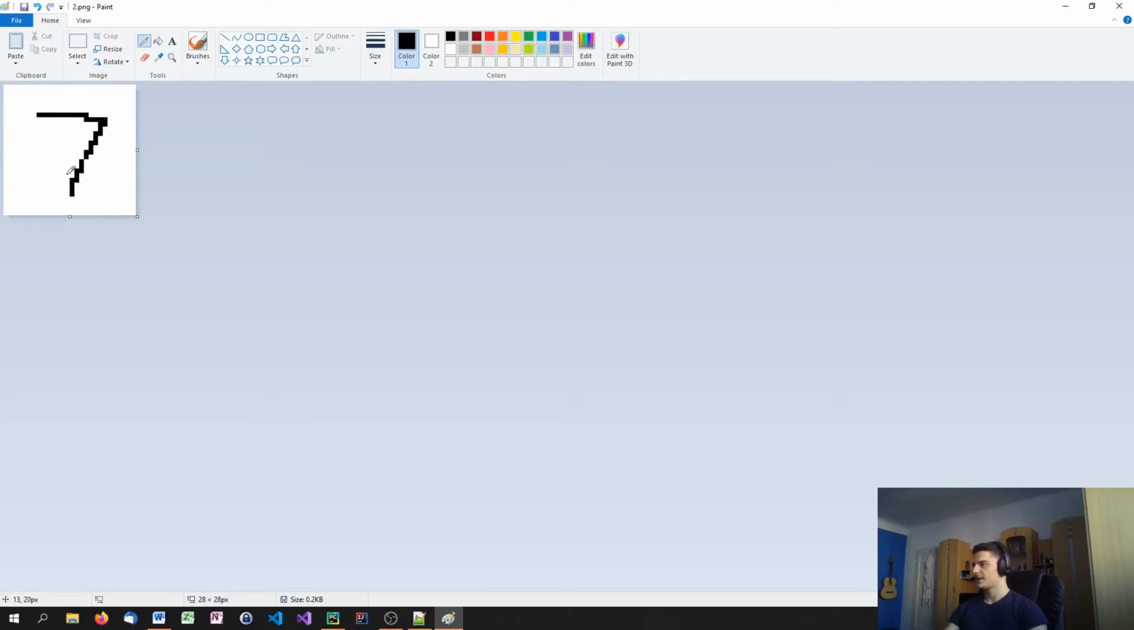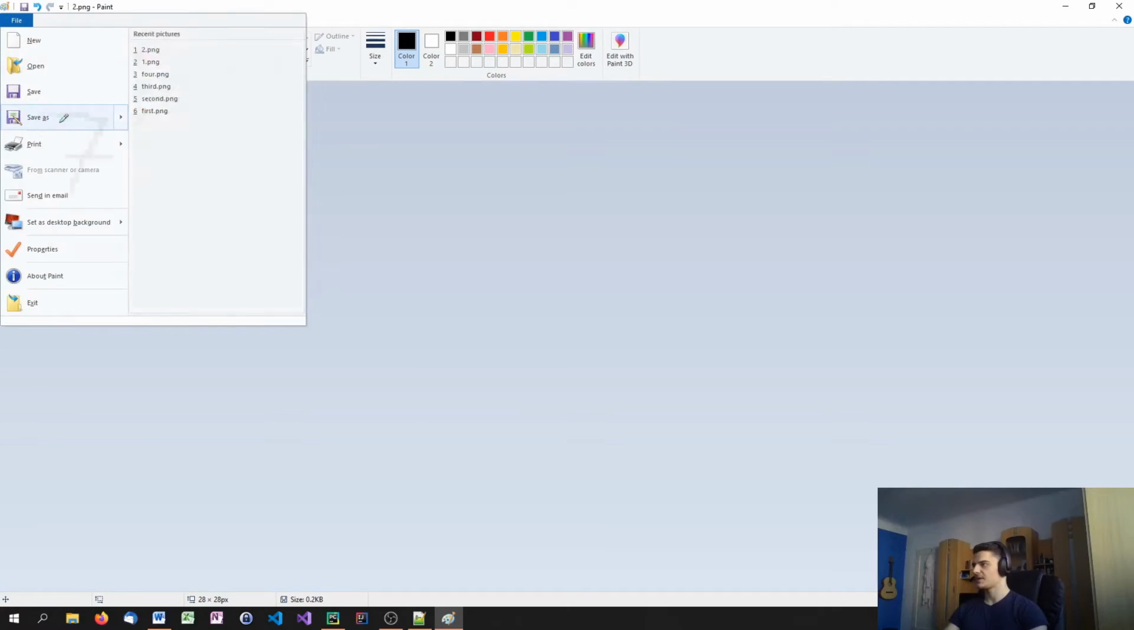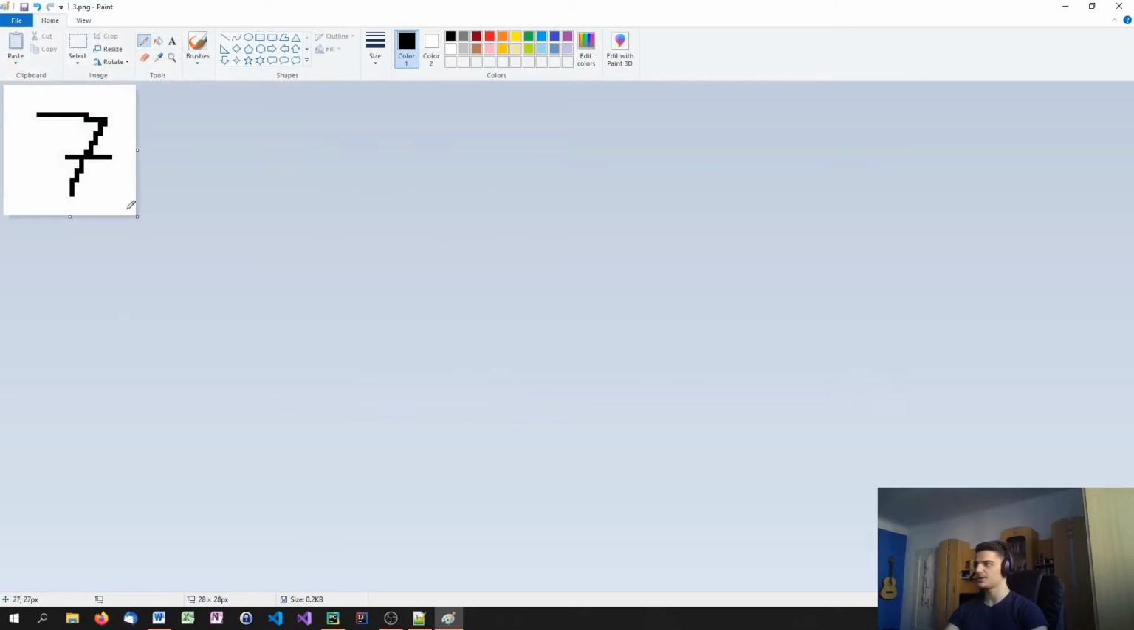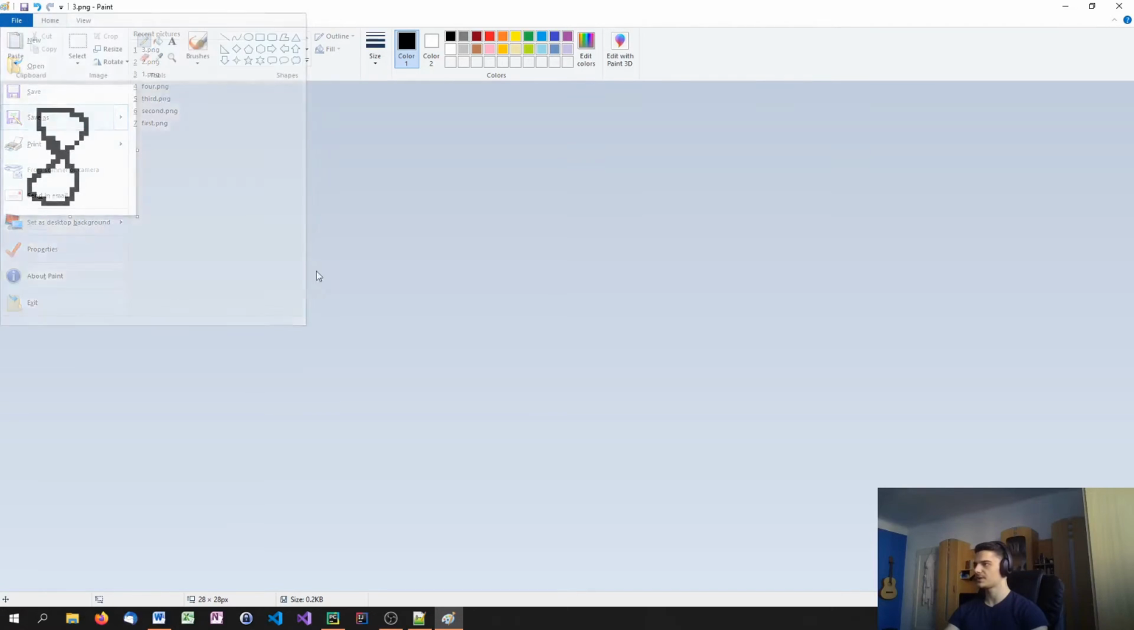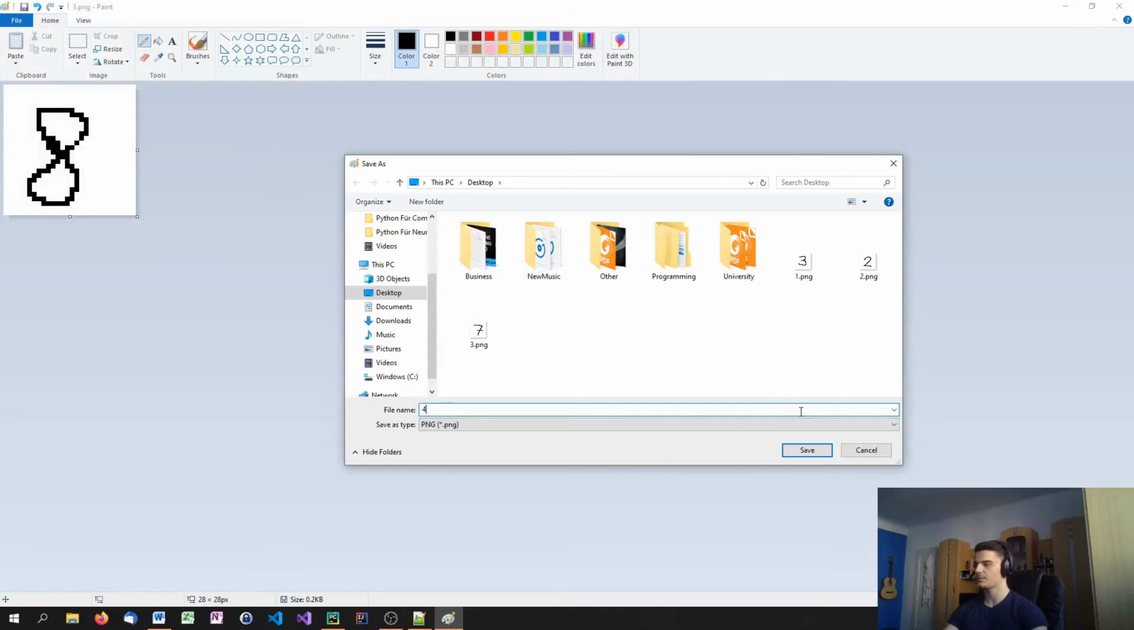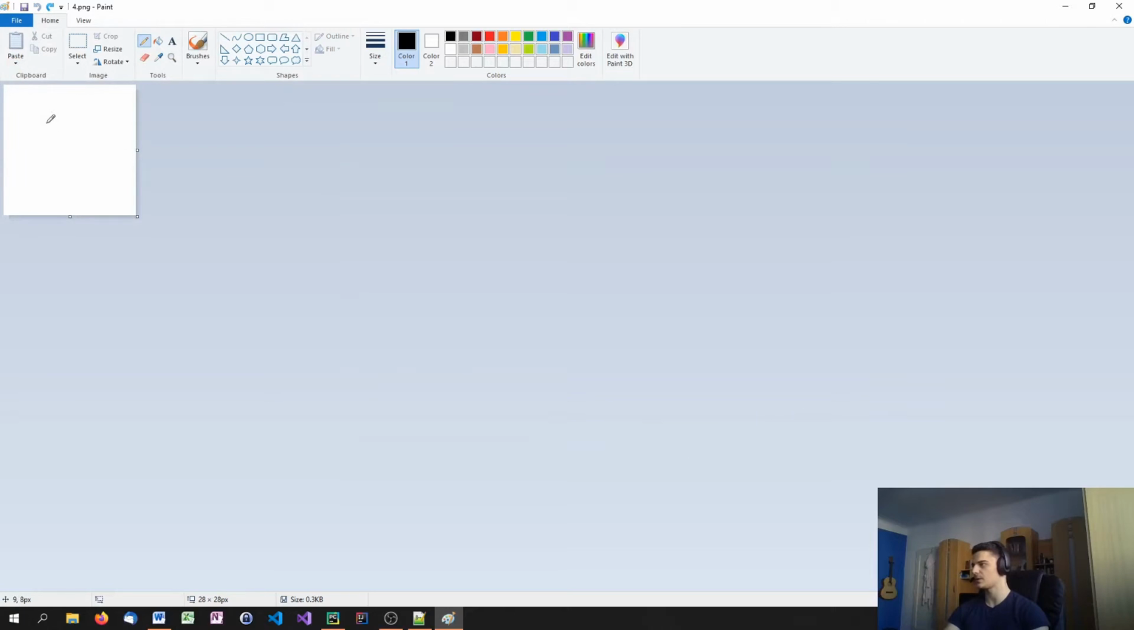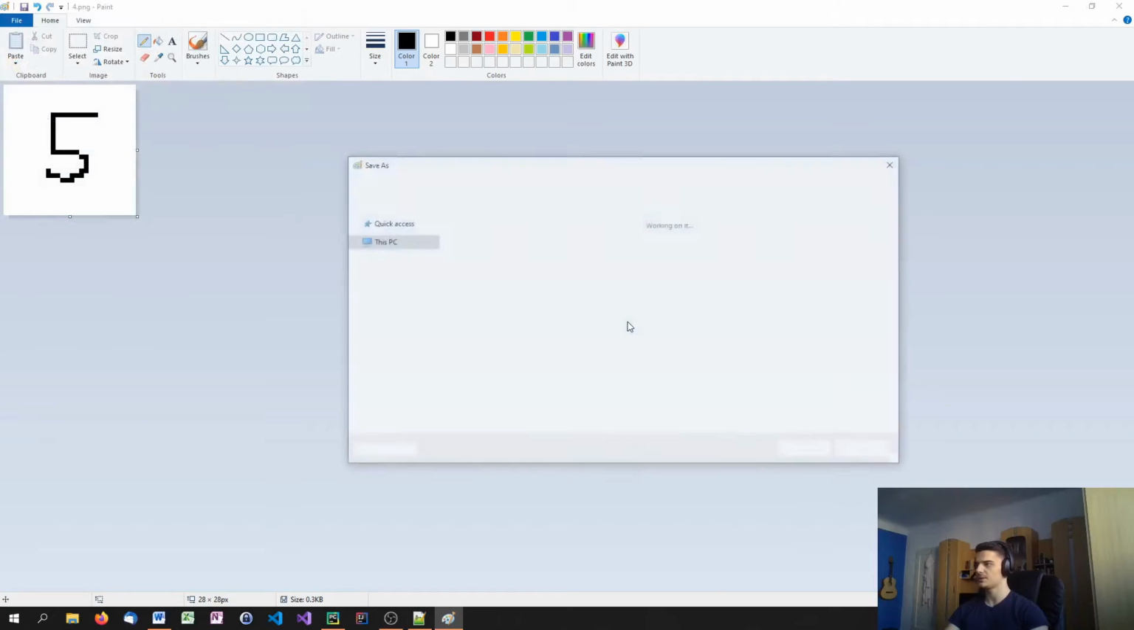Then let's go ahead and draw a 7 and save it as 3.png, and then draw an 8, save it as 4.png, and last but not least, let's go with a 5. Okay, this is a very ugly 5. And save it as 5.png.